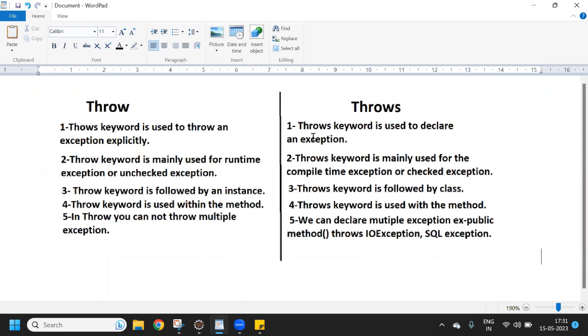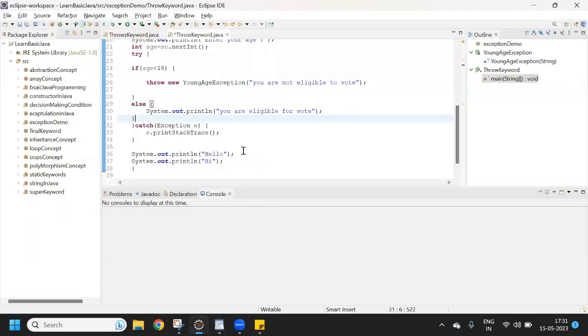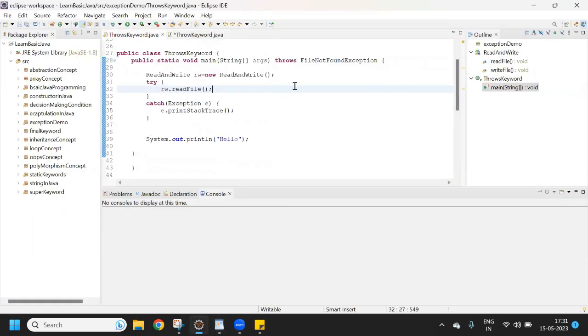And in the throws, it is saying throws keyword is used to declare an exception. So here we are just declaring an exception. You can see we are just declaring an exception. It is just telling the JVM that this kind of exception can occur. So this throws is just declaring the exception class name.